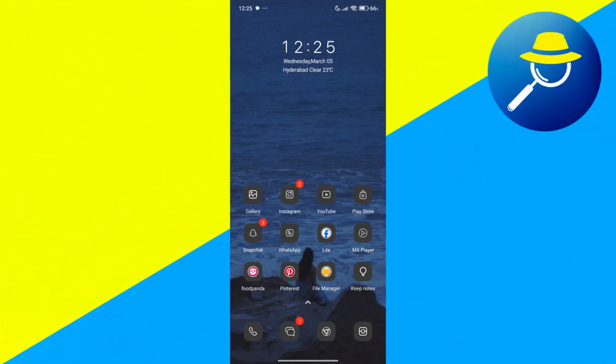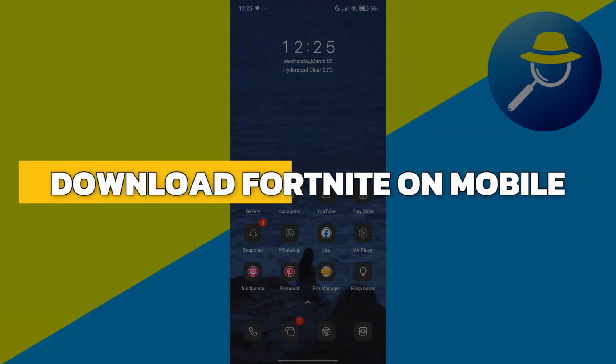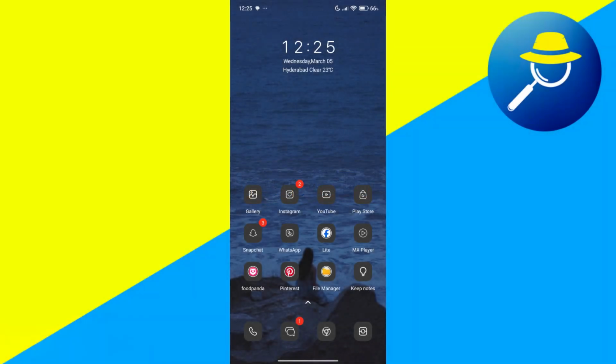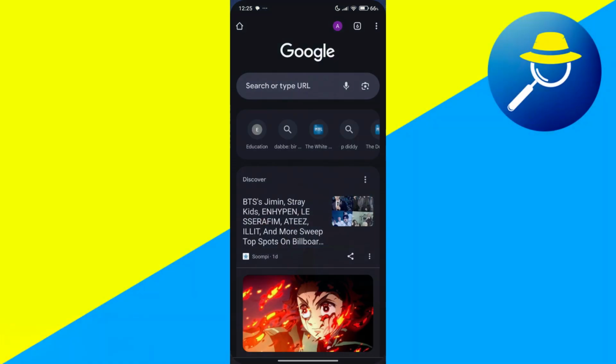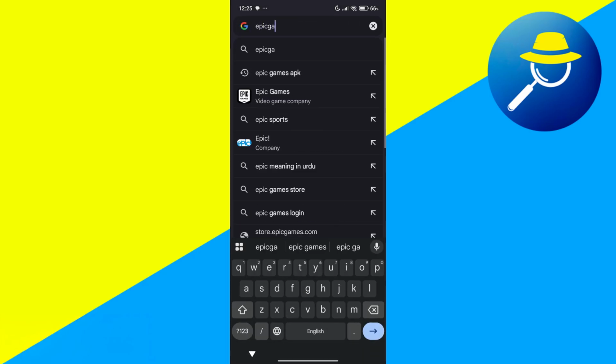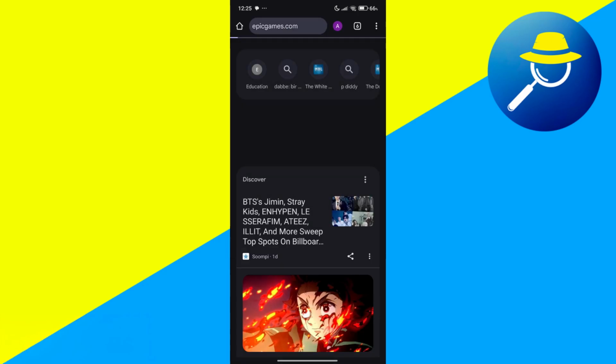Hey guys, in this video, I'll show you how to download Fortnite on mobile. All right, let's begin. To play Fortnite on your phone, start by opening your internet browser. Once it's open, click on the search bar icon at the top of your mobile screen. Here, type in epicgames.com and give it a go.